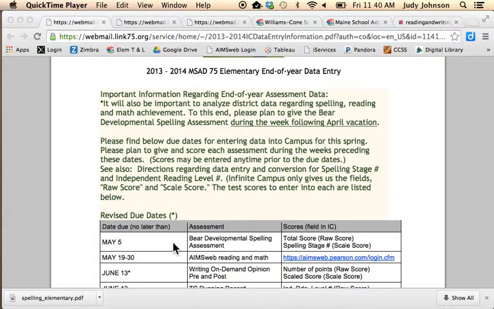So let's look at scoring this assessment. Basically, we need two scores, the total score and the spelling stage. So let's get a copy of the test directions and the test. And for our purposes today, we'll use the elementary version.